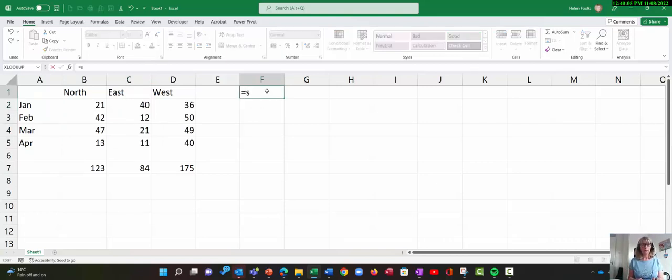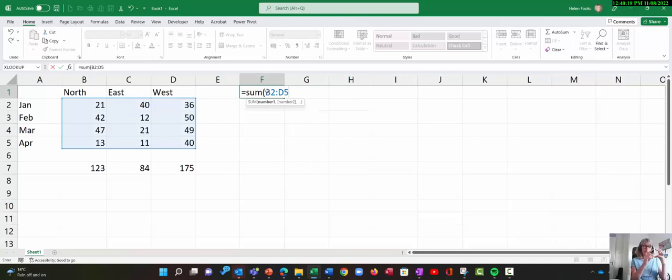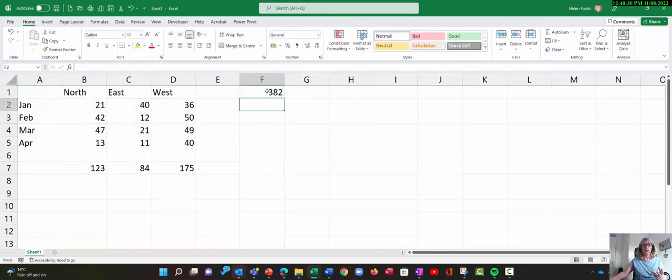So let's start off with equals sum, open bracket, and then we're going to take the first cell, which is B2, colon, and I want the last cell, which is D5, and there you go. Can you see it's put a blue box around the figures I've selected or I've typed in, so I know what figures Excel's adding, so I know that's right. Close my brackets, press enter, and there we go.